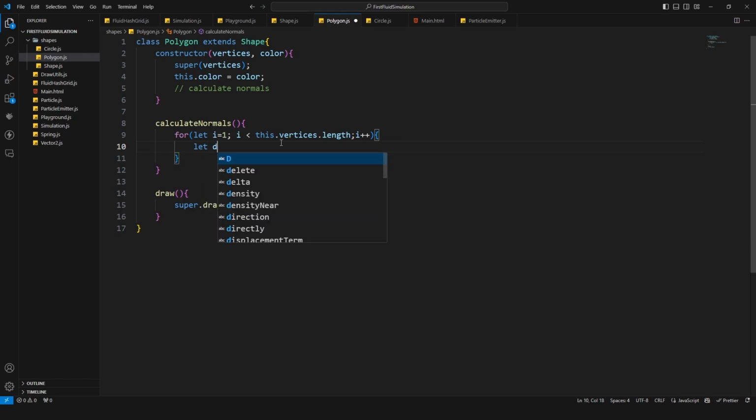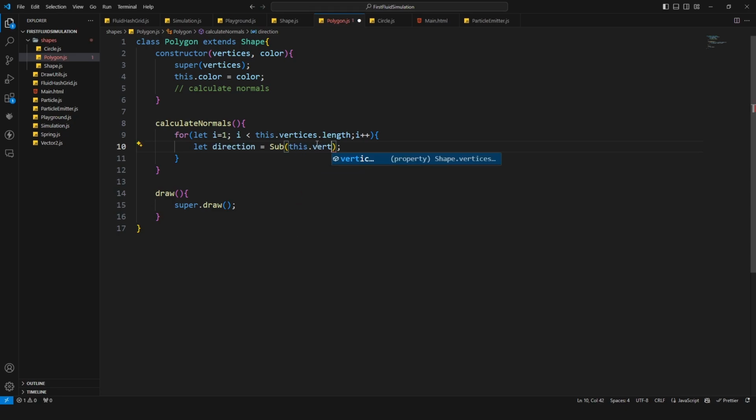And the first thing I'm going to do now is, as I said, create a direction vector from our current vertex to the next vertex. To calculate this direction vector, which is going from the current to the next vertex, we need to subtract the current one from the next vector. So that means I have to say this dot vertices with the index +1.